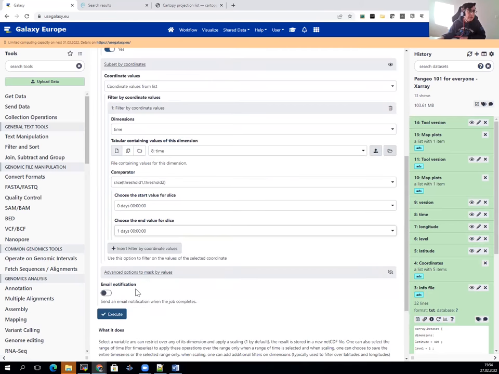Days. So when we take 0 and 1 day, the first one will be included. So we'll have all the values between 0 and 1 day, but this last one will not be included. So this is something to remember. Because we have hourly data, we'll have the forecast from the first day, which is on the 22 December 2021, and we'll have hourly data until 22 December at 23 hours UTC. And then I can execute.